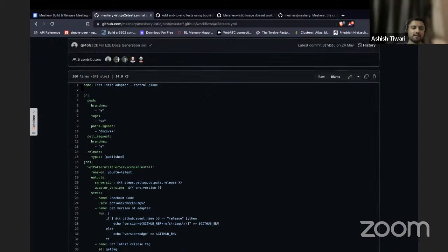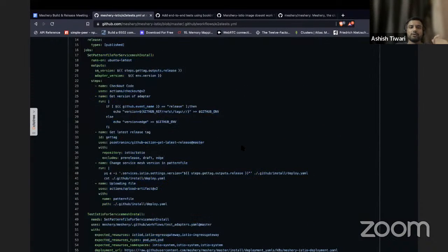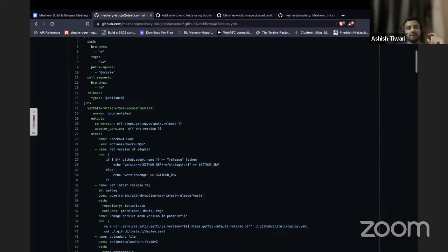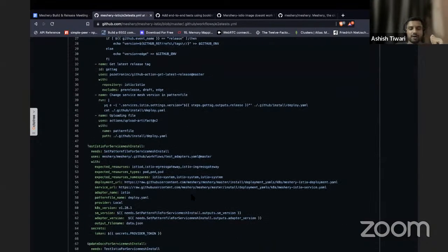And a similar, almost a copy of this, would go into Meshery. So inside of the core Meshery, we will also call this workflow, but the only difference there would be that it won't run any adapter. There won't be any adapter running. So basically here, we give it a deployment URL and a service URL.